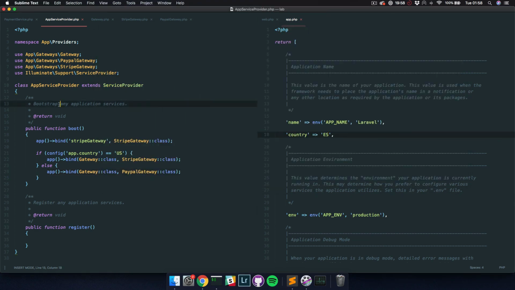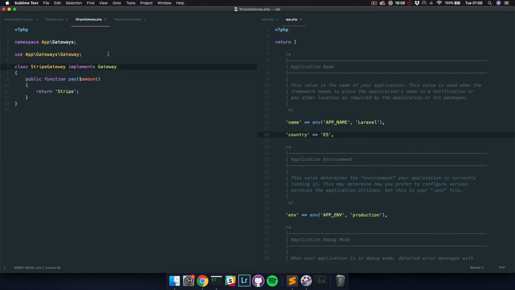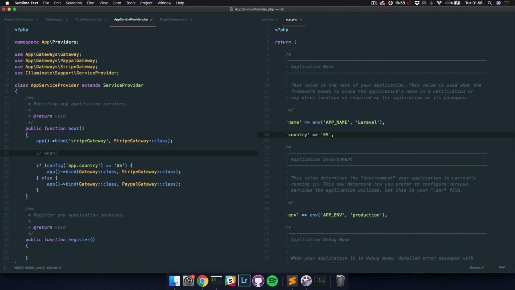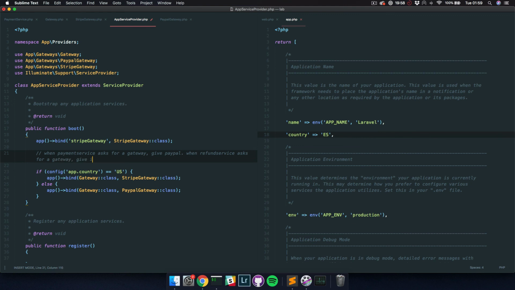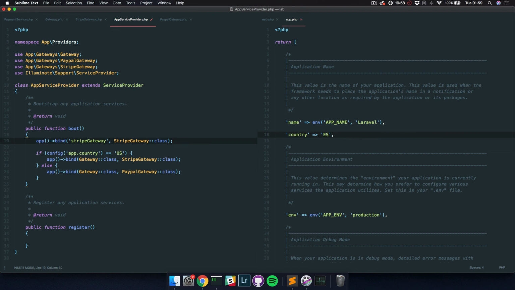You can do many things with the container. You should check Laravel's documentation. You can do something like this. Hey, when in a specific class, where's the service provider? When in a specific class, so we can say, when, I don't know, payment service asks for a gateway, give PayPal. When refund service asks for a gateway, give it Stripe. We can do this, and that's really awesome. That's really going to help you in your application. When you combine dependency injection with the container, the possibilities are limitless.